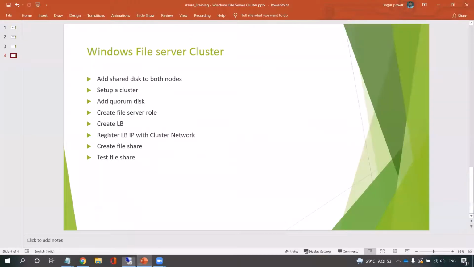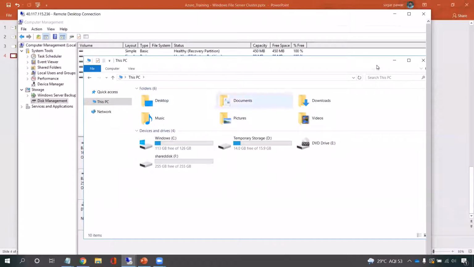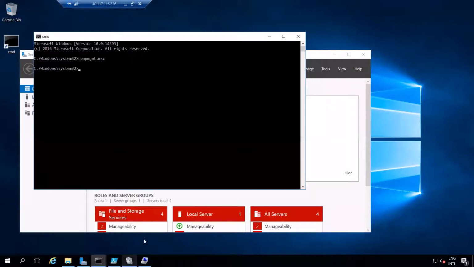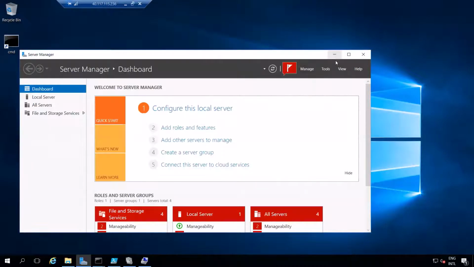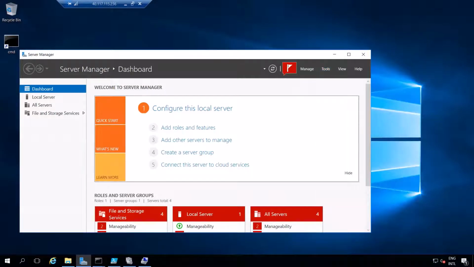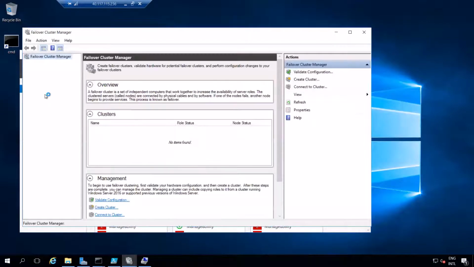So let me go back to my PPT and go to the next step, where I am now going to create a cluster. So let me go to node 1. Let me open the cluster manager. I can open the cluster manager from here. Cluster manager, where is it? Okay, failover cluster manager. Let me open this. Yeah, it is open now.